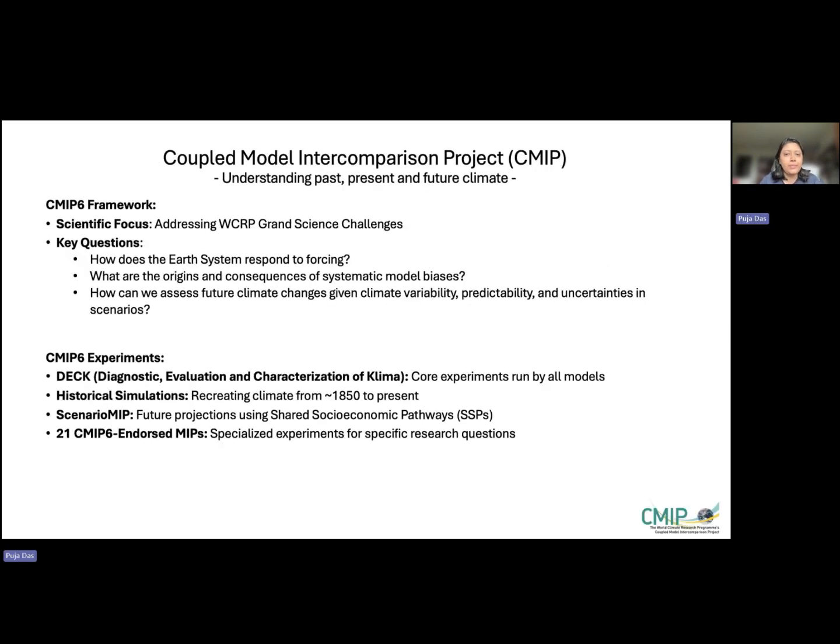Now, what is CMIP? CMIP coordinates climate model experiments that involve multiple international modeling teams to better understand past, present, and future climate. CMIP6 is the sixth phase of the project and the latest one. We are soon going to have CMIP7. CMIP is a project of the World Climate Research Programme's Working Group on Coupled Modelling, or WGCM. So the key question they try to solve is, how does the Earth system respond to forcing?